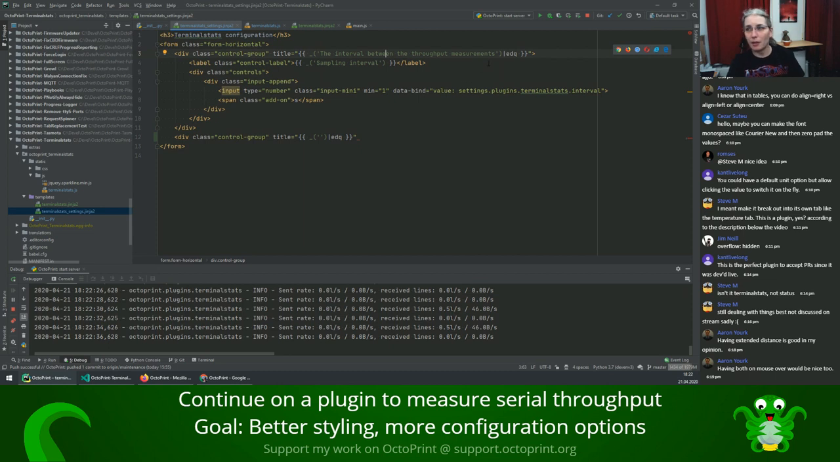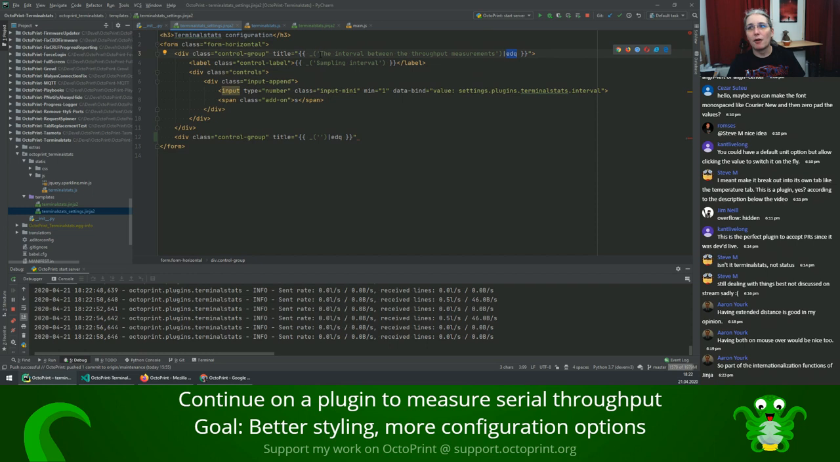And this has happened in the past, which is why I introduced this little filter thingy here that you can use in the templates. EDQ stands for escape double quote, and there's also an ESQ for escape single quote. If you pipe the result of your translation through this, it's going to take care of escaping any single or double quotes inside there so that you cannot accidentally break stuff here.